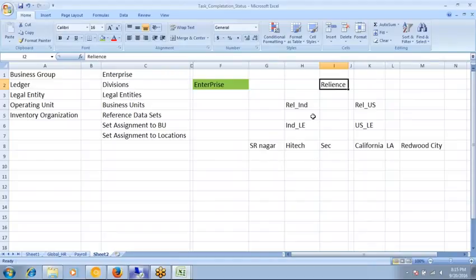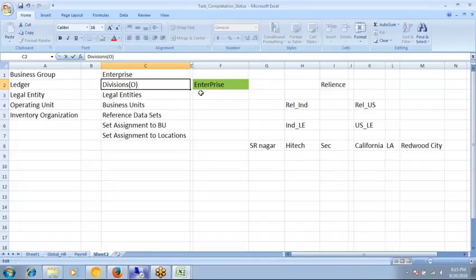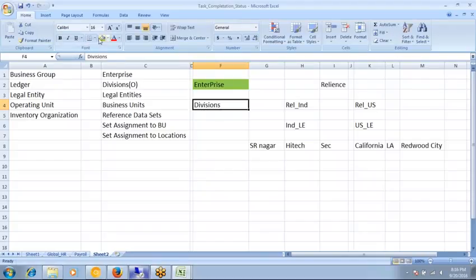Within Reliance, the company wants to maintain the India business separately: India division and US division. Division is just for grouping our business for reporting purposes, but this is not mandatory. Divisions are an optional concept. So the client wants to maintain the India business separate and the US business separate. They would like to maintain two divisions for reporting purposes, to maintain the profit and loss division-wise. We can have two divisions, India division and US division.